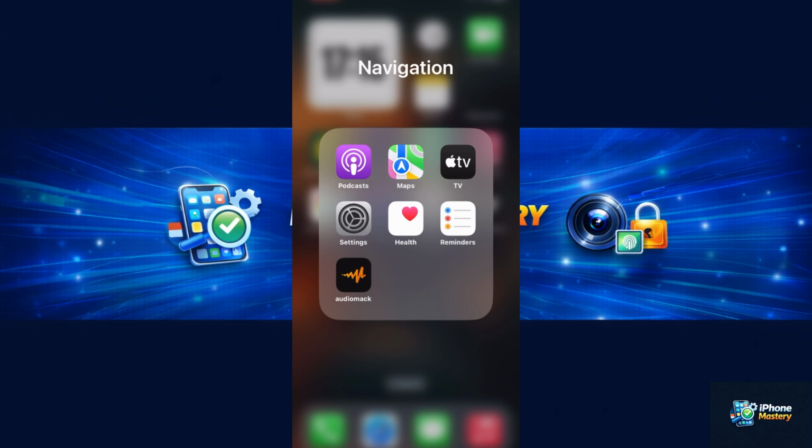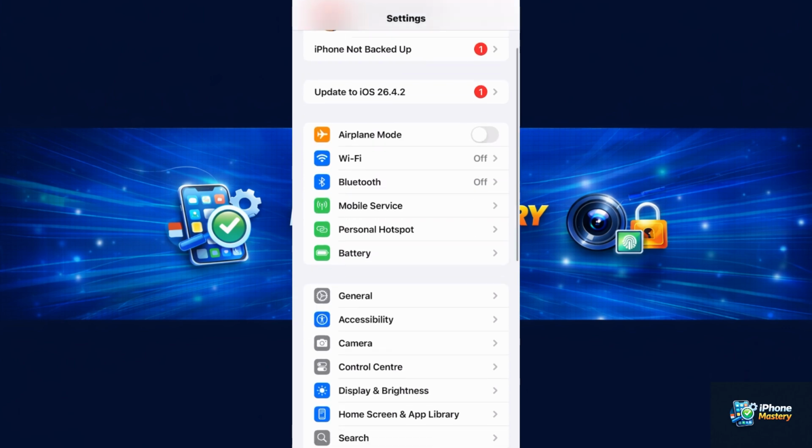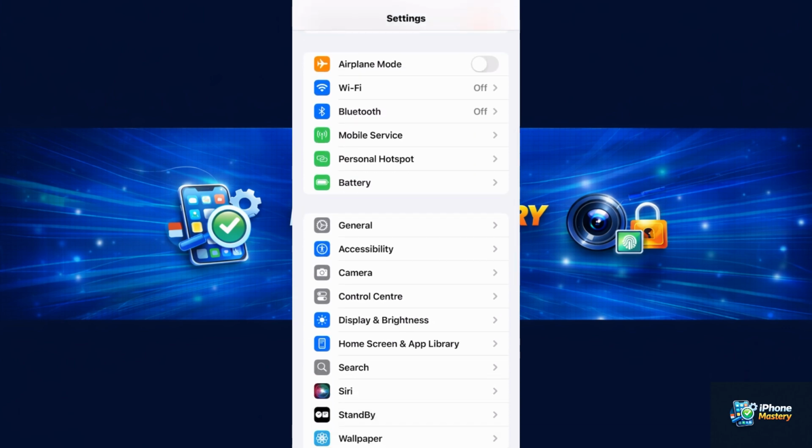The first thing I want you to do is open up your settings on your iPhone. So let's open up my settings. Once you get to the settings on your iPhone, I want you to tap on accessibility. You can see once you scroll a little bit down, you are going to see accessibility. So tap on that.